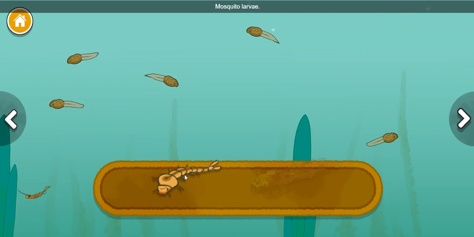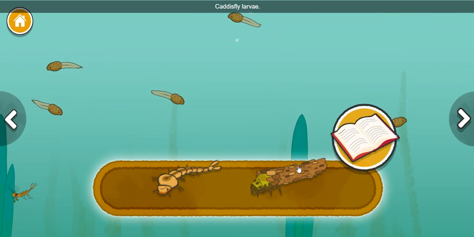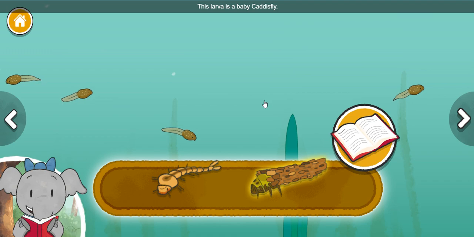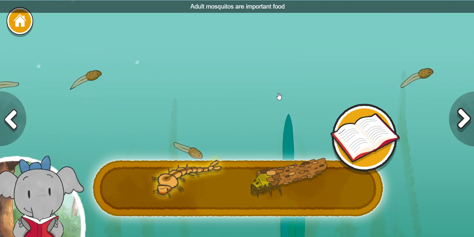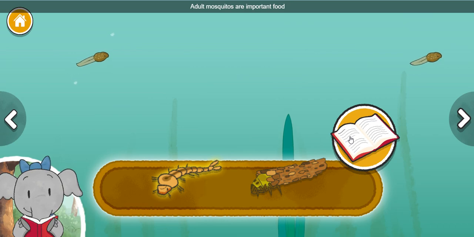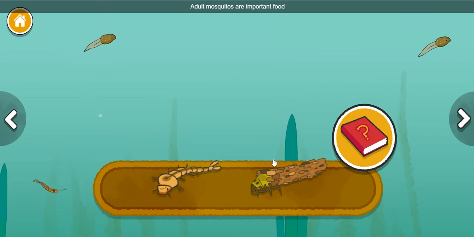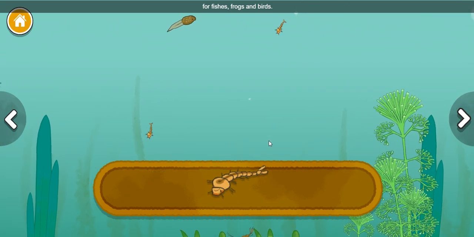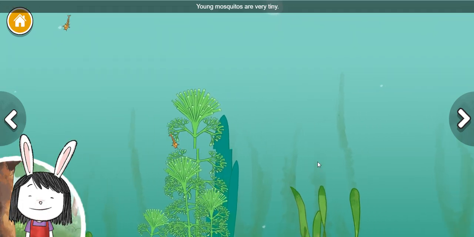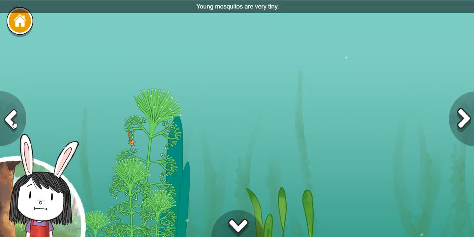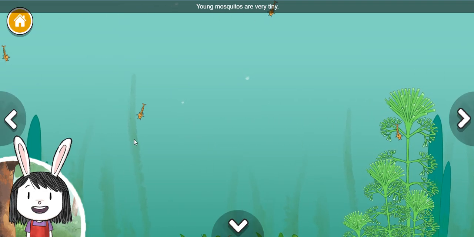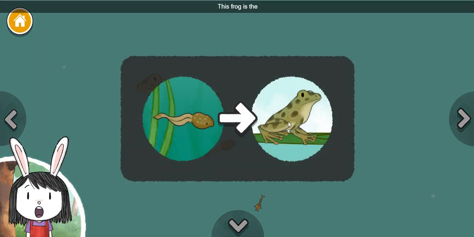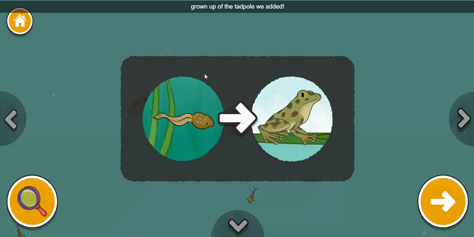Mosquito larva. Caddisfly larva. This larva is a baby caddisfly. Some fish eat the caddisflies. Adult mosquitoes are important food for frogs, fish, and birds. Young mosquitoes are very tiny. I wonder which is smaller, these or the little wiggly worms. This frog is the grown-up of the tadpole we added.